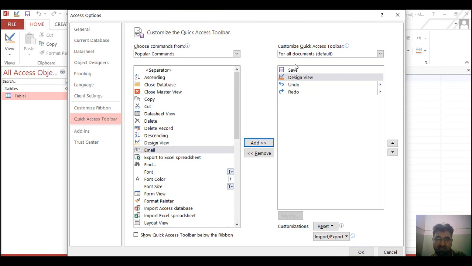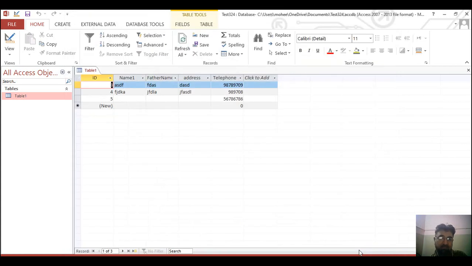I can move these commands up and down. So when this is selected, I will press this up button and my command will go up. If I want to see save on the top, I will click the top button again. So when I click OK, I can see that this design view is here, because I play with the design of tables, I play with the design of forms, queries and reports, and I need the design command every time.